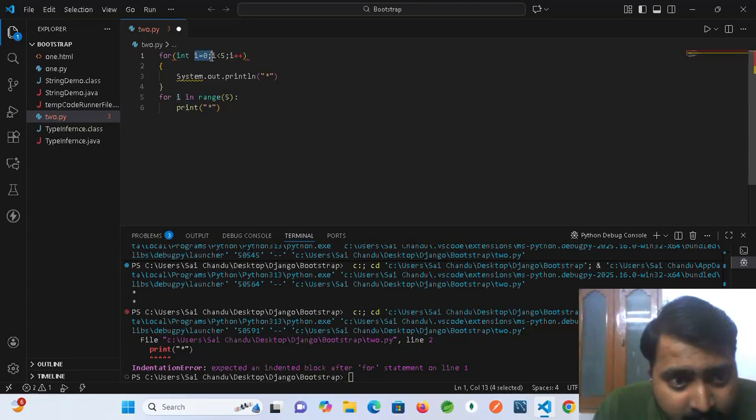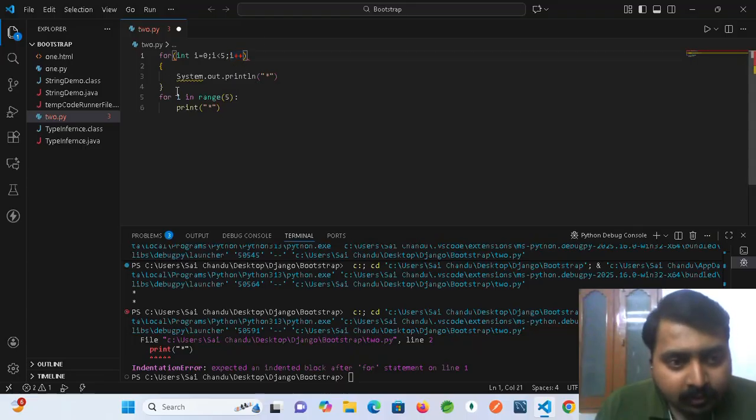See, I is 0 here. After it checks the condition, 0 less than 5, true, only then it comes inside this and prints stars. After that it increments, I plus plus. That means I becomes 1, and 1 less than 5. Okay, up to how many times will it print?